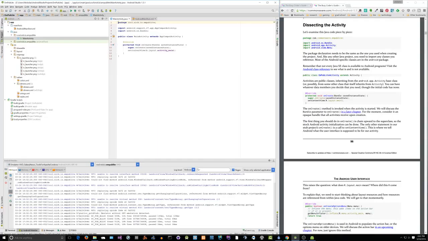And, like any other Java project, you need to import any classes you reference. Most of the Android-specific classes are in the Android package. Remember that not every Java SE class is available in Android programs. And this is going to be even more so true in the future, given that over the next couple of years, Oracle and Google were fighting over how much of Java's standard edition should be included. Finally, Google said we're going to take it all out. So just be aware.